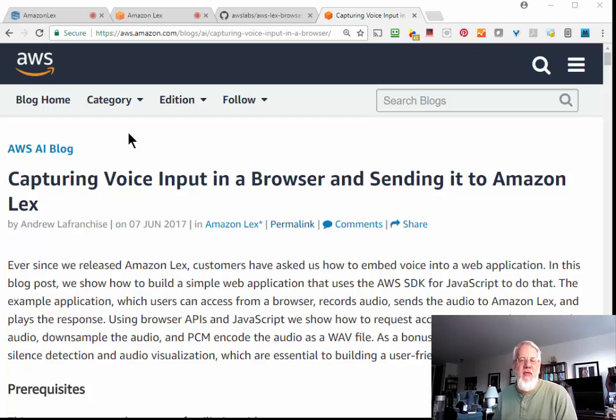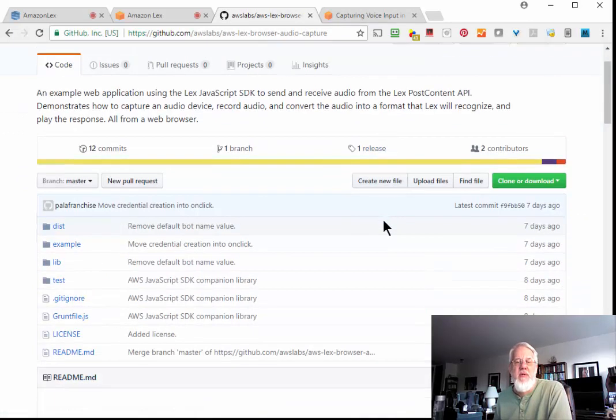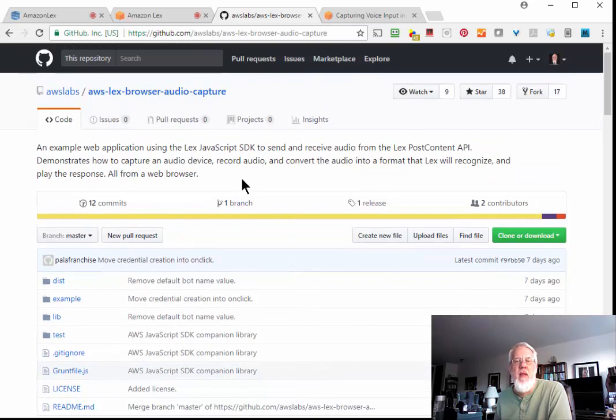And so here's a blog that I think got me started on this path. It's called Capturing Voice Input in a Browser and Sending It to Amazon Lex. If that's not it, it was a similar blog, and that led me to this GitHub here, AWS Lex Browser Audio Capture. So I downloaded it, and the first time I had some issues running it, but then they fixed it when I reported the issue on GitHub.